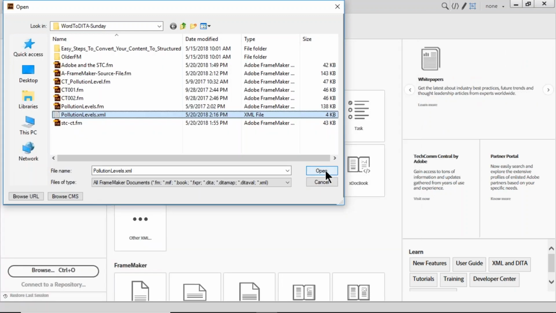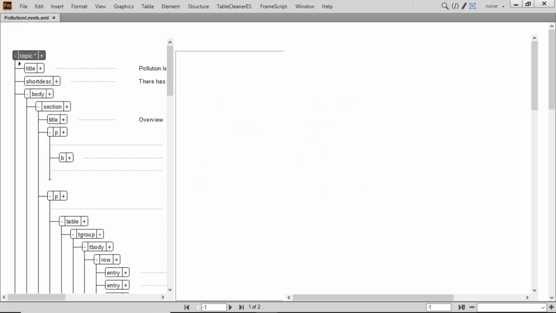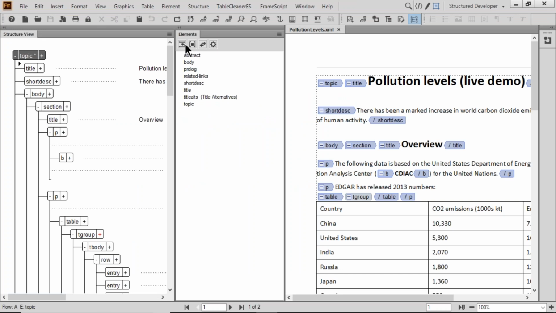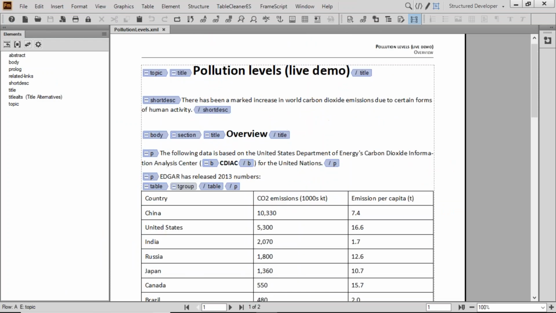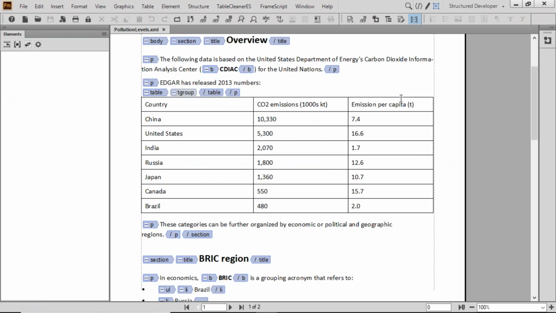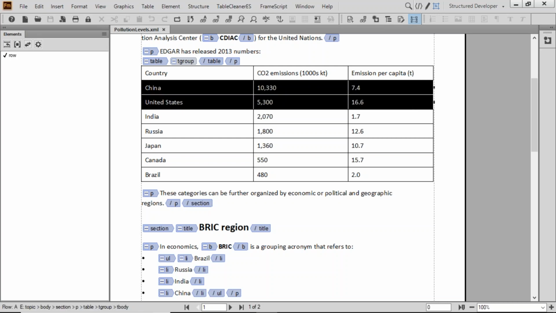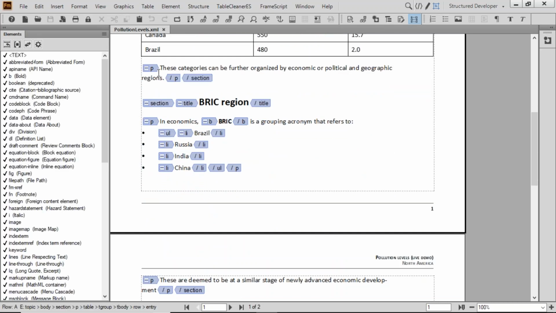It's already outdated. I'm going to open the file up, but it's going to open into the template that I have rather than the source document. And in this template, the look and feel, there's all my structure, but the look and feel is based on an 8.5 by 11. It's automatically set up my header so that it reads pollution levels live demo. My table is resized to be across the entire column. I have my brick region with bullets.